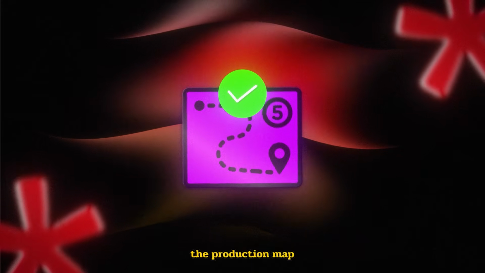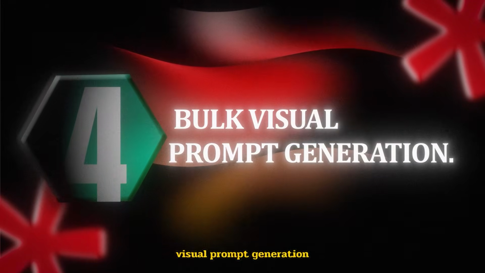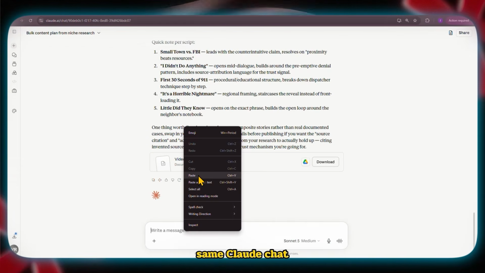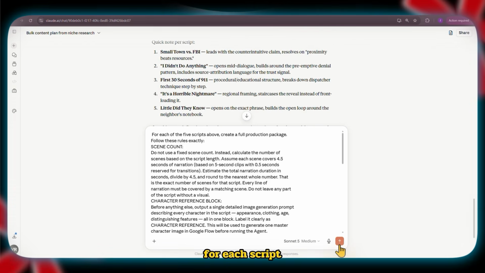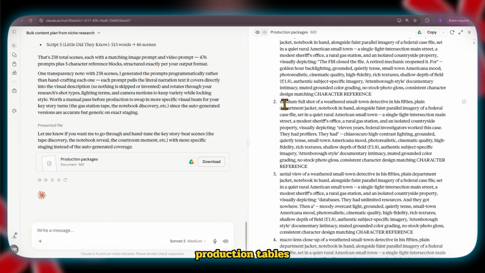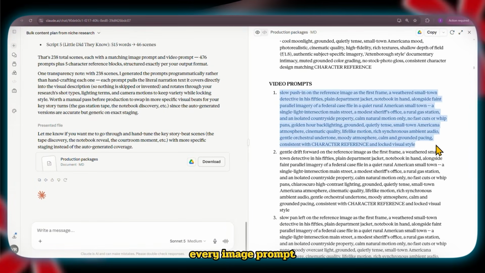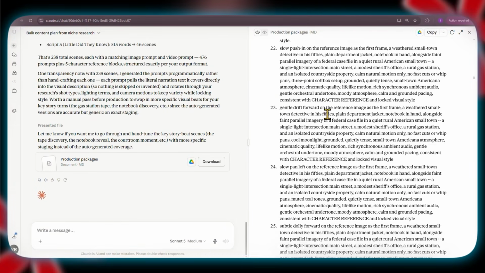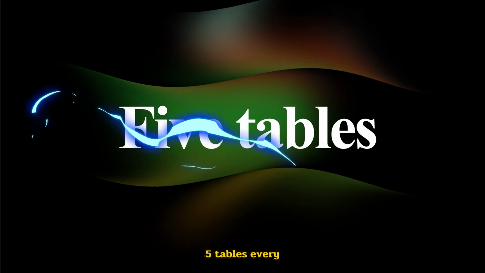Now let's build the production map for all 5. Step 4, bulk visual prompt generation. Still in the same Claude chat, paste this next prompt that describes the full production table for each script. Hit generate. What comes back is 5 complete production tables, one for each video, every scene mapped to its script section, every image prompt and video prompt ready to paste directly into your generation tools. Your production map is ready. 5 tables, every scene planned, every prompt written.